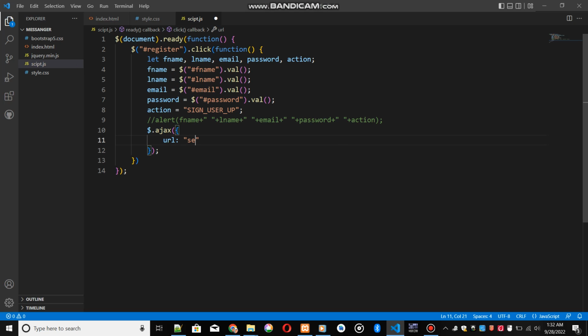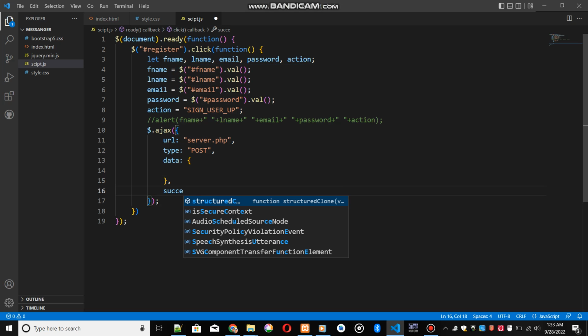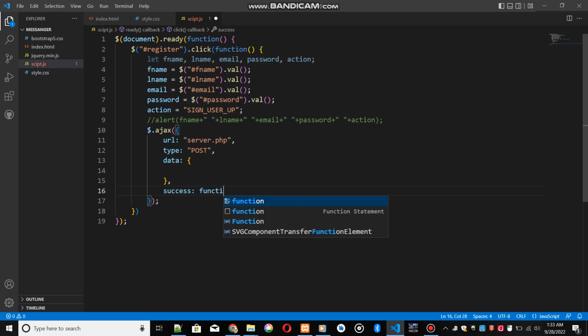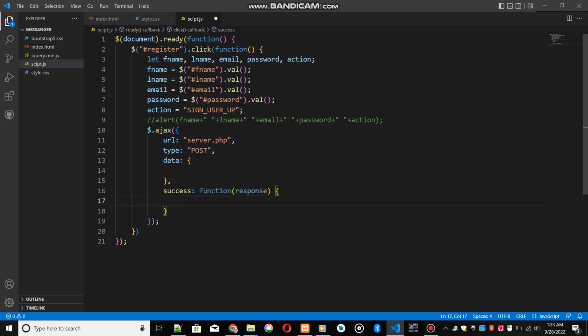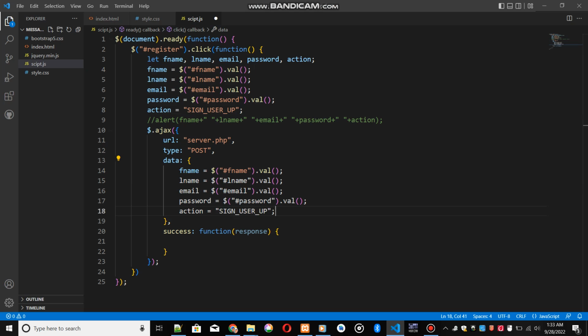We're going to create, let's just say, server.php. I've not created this just yet. Then type or method, we're going to be using post, and then data. Then a success function here. Let's say function response, and that's it for that. Then here we're going to pass everything right into the data field.